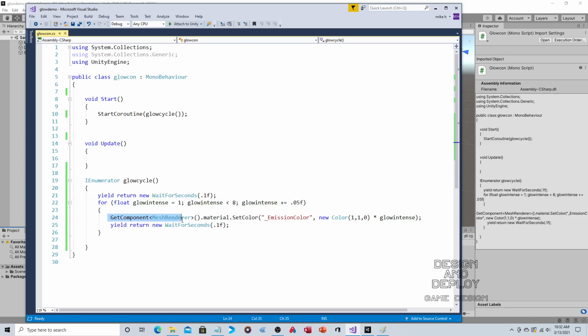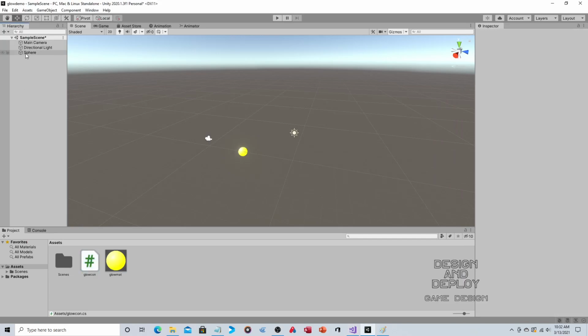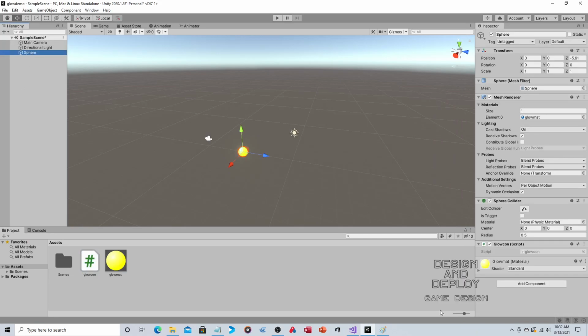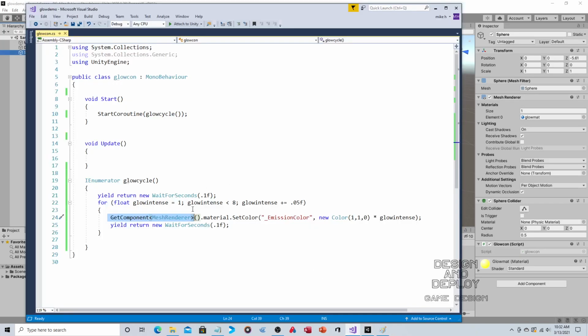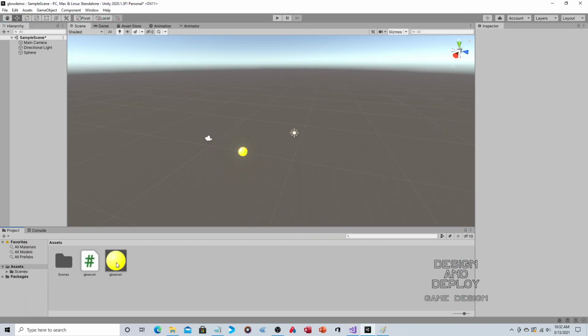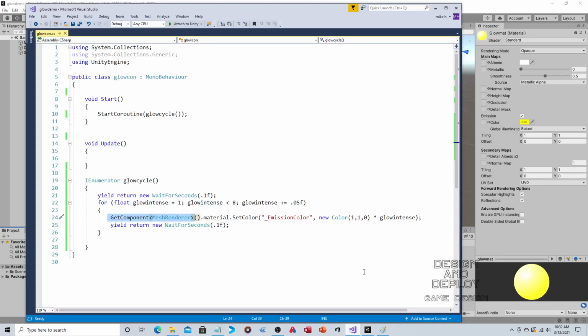So get component mesh renderer. So if we look at our sphere, it has a mesh renderer. So we're saying get that component. Now drill down to the material. So here's materials. And now we want to set color. We want to go to the set color. So if you now go down to the material itself, so you're starting at the mesh renderer, now you've gone to the material itself, and this is what I was pointing at a few seconds ago.